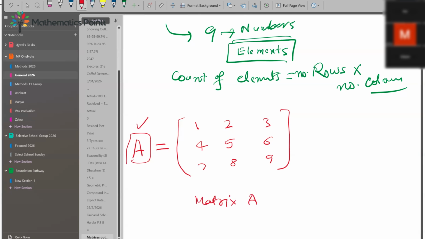Now, as I said, each matrix has got some elements here. Hello, Rihanna. We just started matrices.